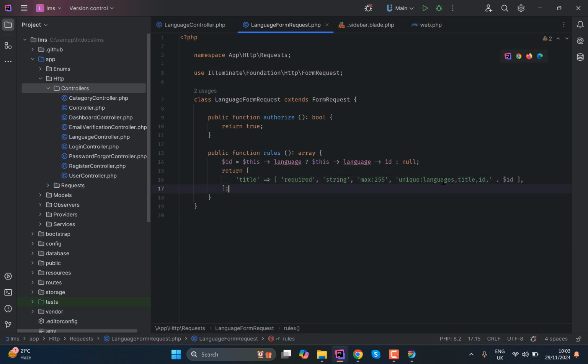The purpose of this is that when we are in the edit mode of languages, say the user doesn't want to change the title but submits it without changing it. If you do not apply this scenario, Laravel will say, okay, this title has already been taken. So we want to ignore that, and we can do that by referencing this. Obviously there is another method, but I think this is preferable.